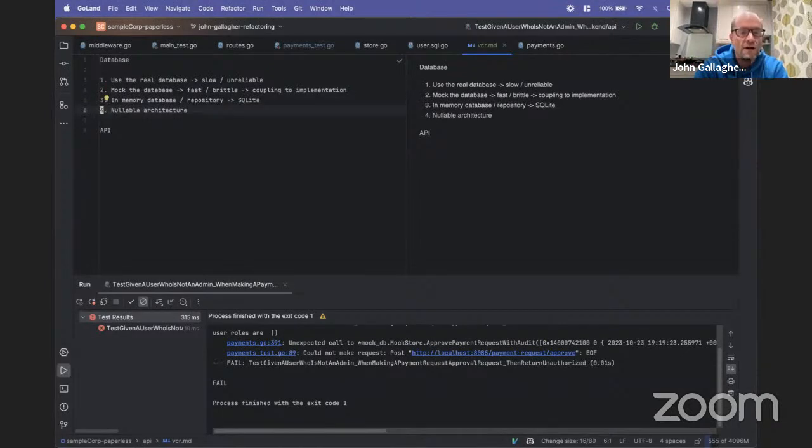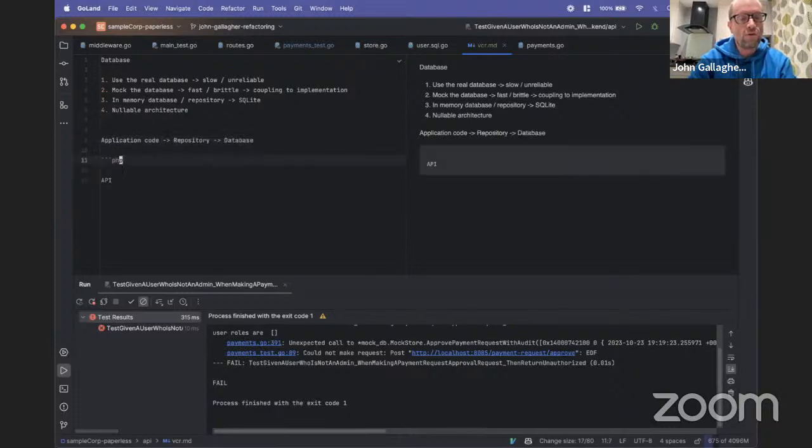And then finally, I'll just renumber these. You've got nullable architecture. And nullable architecture is kind of difficult to summarize in a few sentences. But basically, you have a programmable stub deep in the depths of your infrastructure layer. So you will have the application code here. And normally the application code would, that's the repository model. It would call the repository, and then the repository would deal with the database.